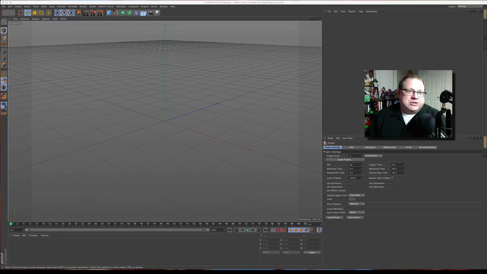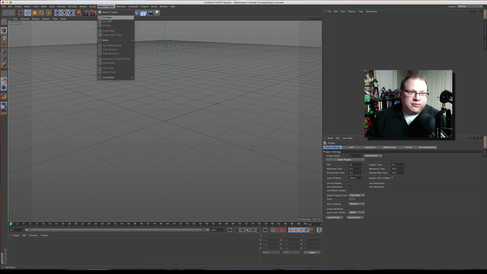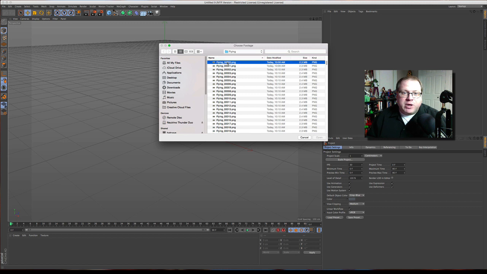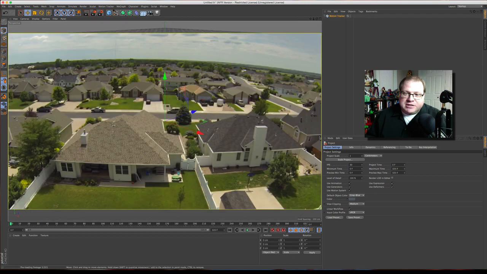There are a couple of ways that you can do the motion tracking inside Cinema 4D, but probably the easiest for most people is to use the full solve feature. So I'm just going to click on that and point it to my PNG sequence. You can use a JPEG sequence or a QuickTime movie, but I'm just going to use a PNG sequence. This particular sequence was shot using my GoPro camera on a DJI Phantom quadcopter, and it was shot over the summer.